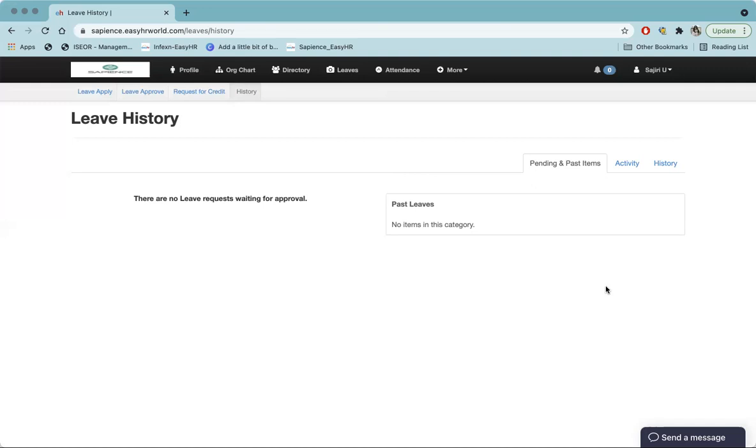With this, we also have a mobile app which is called EasyHR. It is available both on Android and on iOS. So please go to your Play Store and App Store and download this EasyHR app. It's very easy to mark your attendance and leave from EasyHR as well. Once you download the app, you will be required to mention the same URL, sapience.easyhrworld.com. Your user ID and password will remain the same.